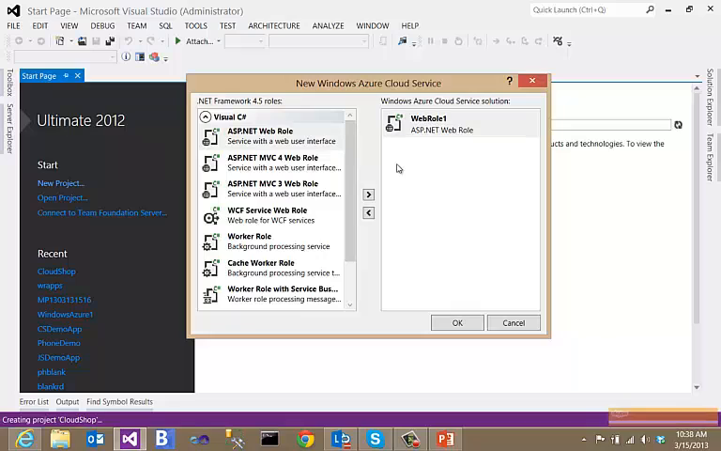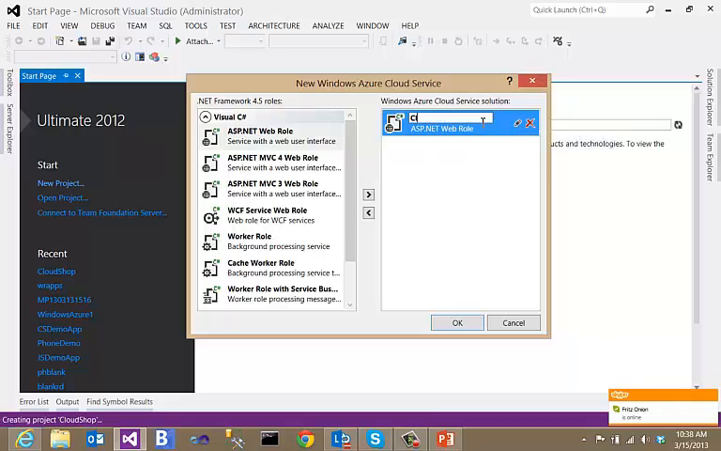So I'm going to add a web role over. And what I'm really defining now is a new project in Visual Studio for an ASP.NET web role. And I get to name that project, and I'm going to call it my Cloud Shop Web Role.